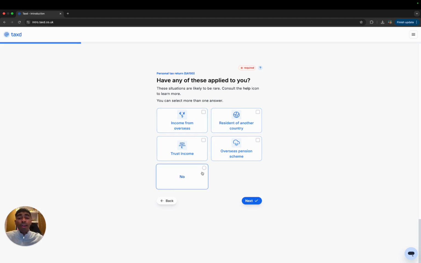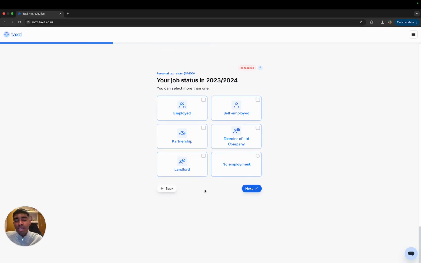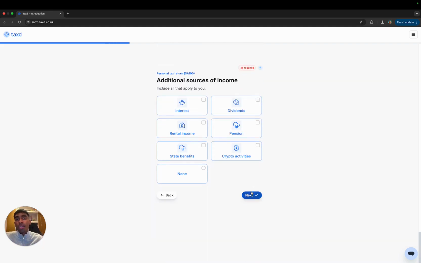But obviously if you have some foreign income or if you've moved in or out of the UK, some of these might be applicable to you. I then need to select my job status. Now I'm self-employed and that's the reason why I need to file a tax return. But in your situation, it could be employment, you might be a landlord, you might have your own limited company, you might be a partner in a partnership. Pick what's most relevant to you and Tax will do the rest.